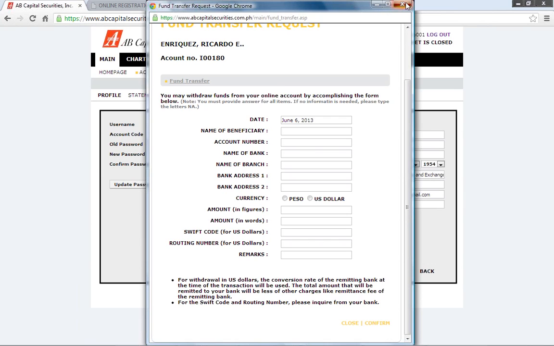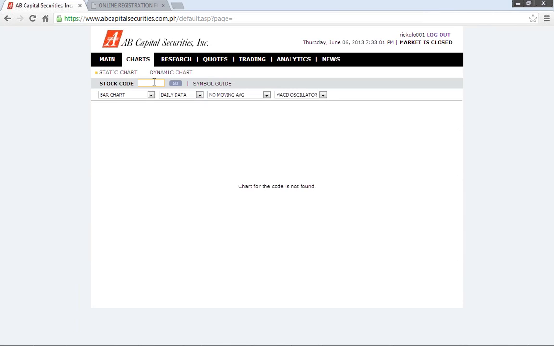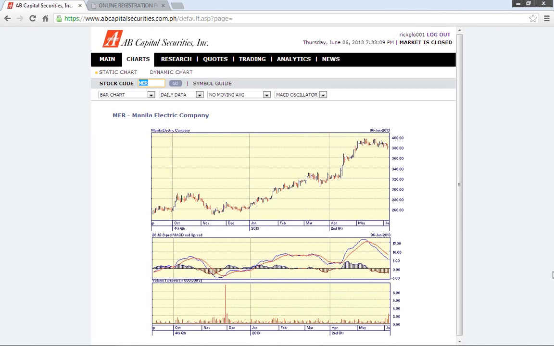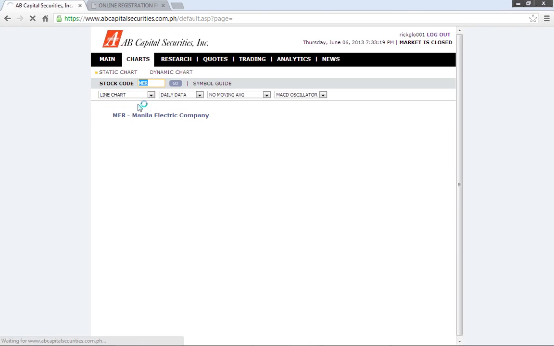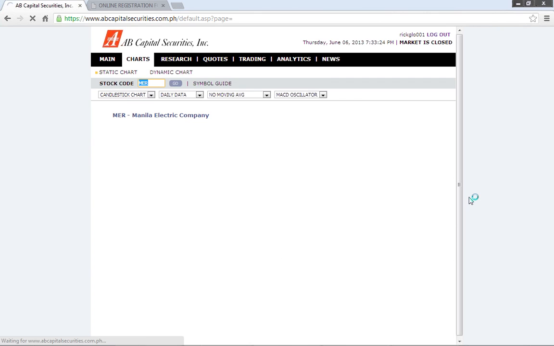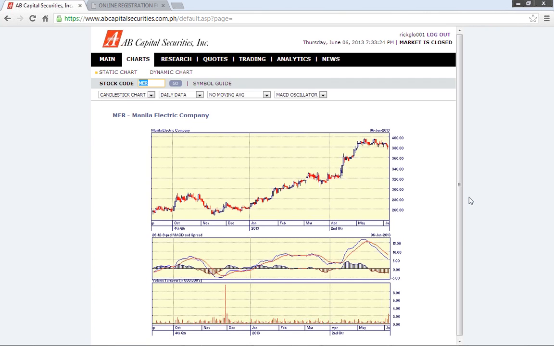Now we go to charts. If you key in, let's say, MER, the stock code, you will see the chart of Meralco. You can view it on bar chart, on line chart, and candlestick chart.